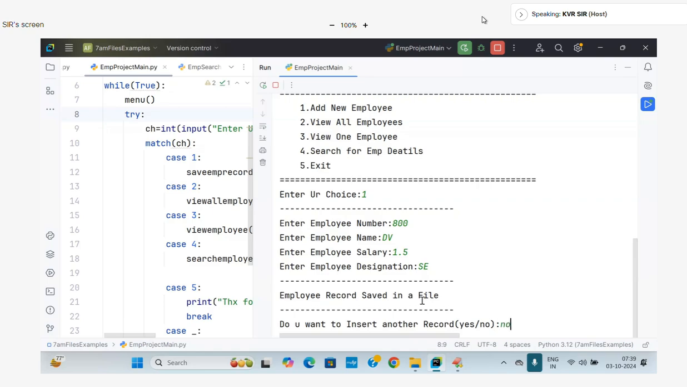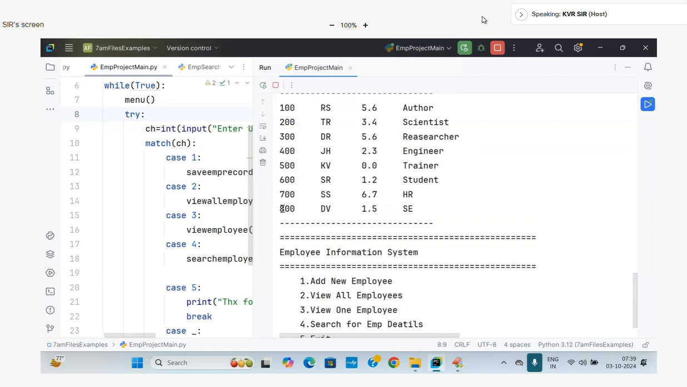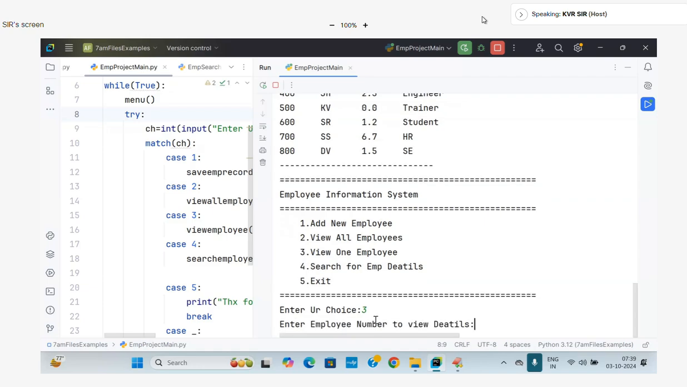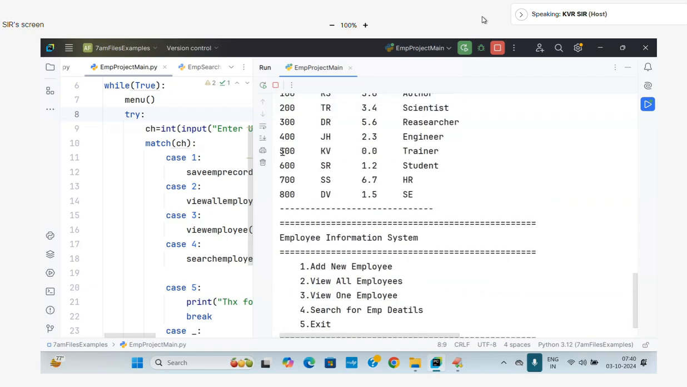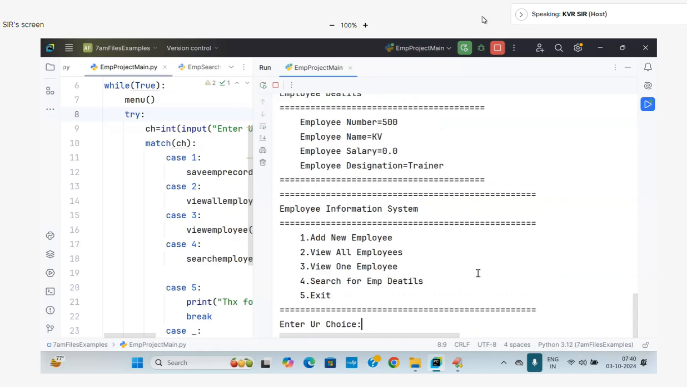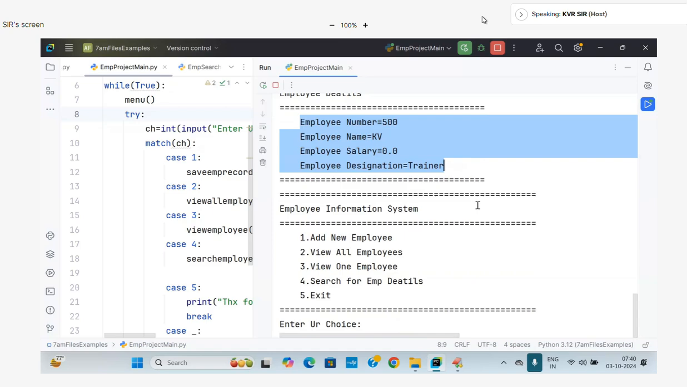So I will say no. Here I want to view all the employees, to see that Dikshavi is added to this data. I enter choice 3. I will enter the number 500. Am I getting the 500 details or not? The 500 details are coming.